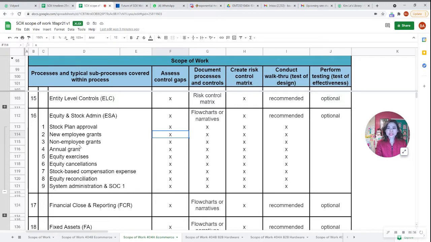And so on screen, what you see here is what we call ESA, just for ease, the acronym is ESA. And we're showing you the process and the typical sub-processes. So the typical sub-processes that you would want to cover in this are your stock plan approval, your new employee grants, non-employee grants, also your annual grants, what's also known as refresher grants, equity exercises. So when employees or consultants exercise those options, grants, or other forms of equity compensation. There's the cancellation of those shares.